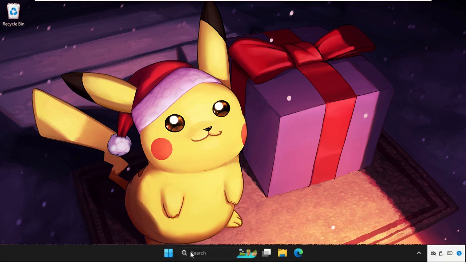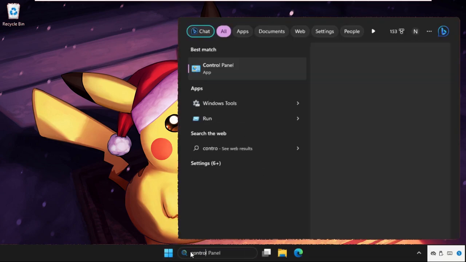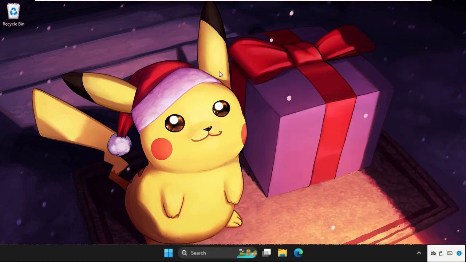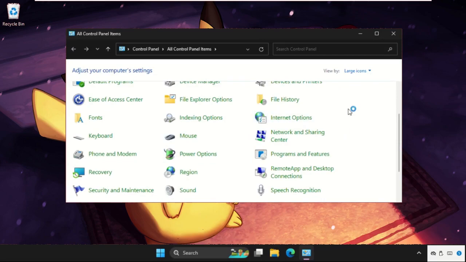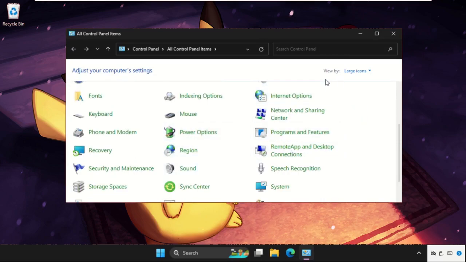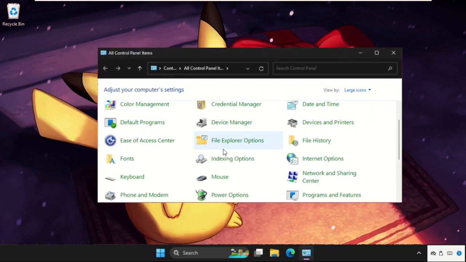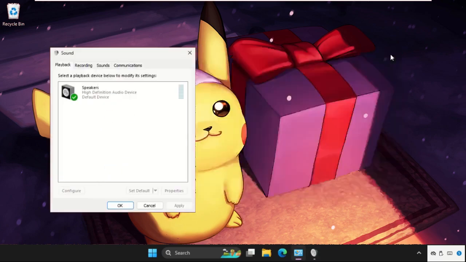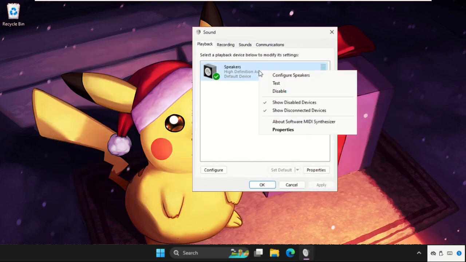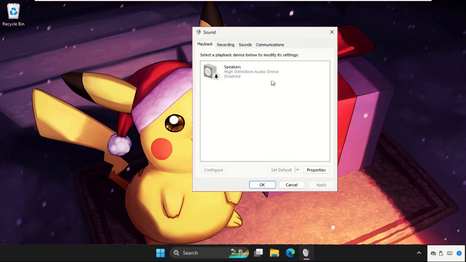Then just go to search bar, type here control panel. What you have to do, you need to just follow my screen and we will fix this issue. Set view by as large icons, then just scroll down and click on sound. Once we are here, we need to right click on the speakers, try to disable it and again enable it.